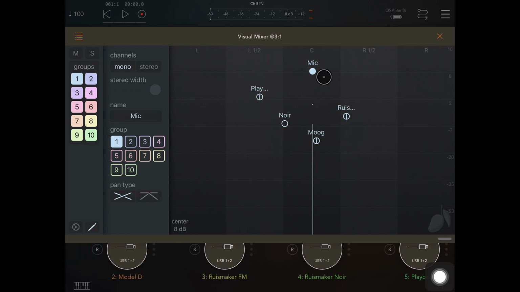You also have whatever is selected here. If it was selected the Ruse Maker or the Moog Model D or Noir, you will see that play beat, which I have selected, I have named play beat. Noir, which is mono, I've set to mono. Moog, which is stereo, I've set to stereo. You can see there's a little line that divides the cursor if it's mono or stereo. I've got the mic set at mono because it is a mono, and I have it set in the center. And then you can also mute.